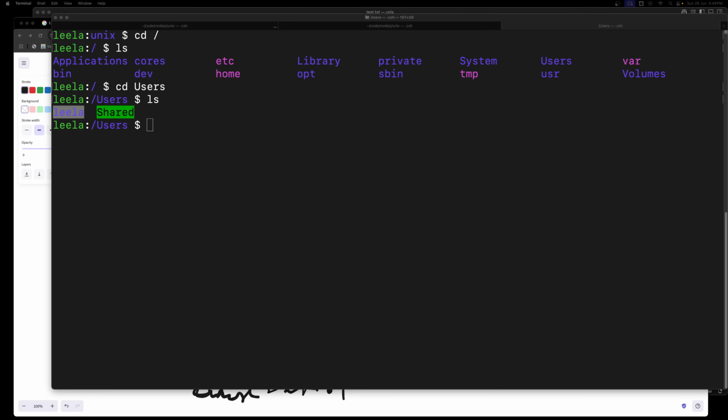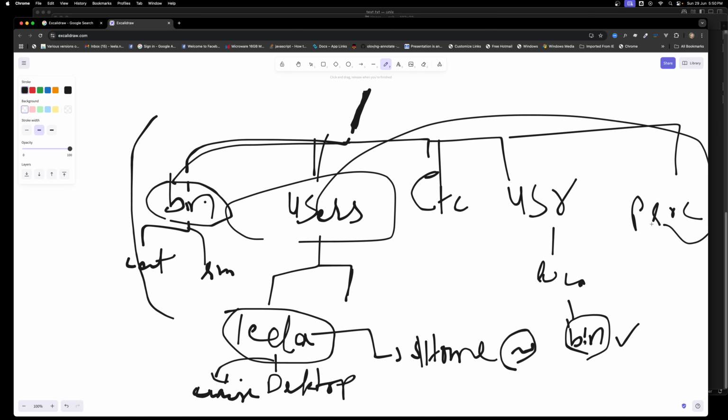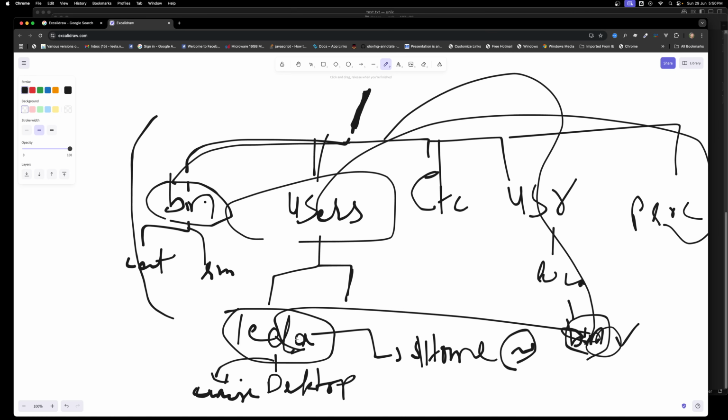So this is all about the file system structure in Unix. In the next video, we will look at the different things we need to remember while traversing through it. This entire thing is a tree structure. If you are in users, you can go to proc, you can go to usr bin. If you are in bin, you can go to Leela. Like this, in the tree structure you can traverse everywhere, wherever you want.